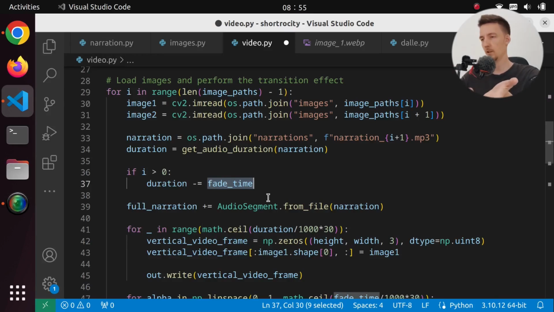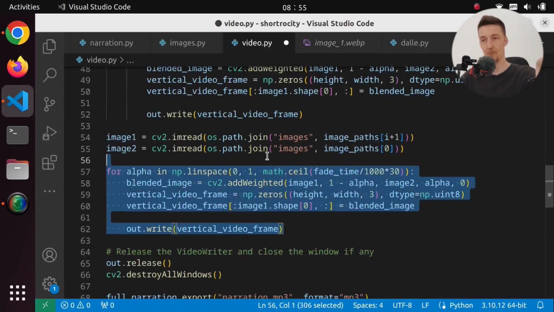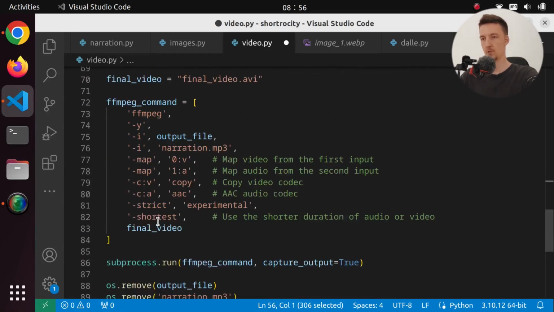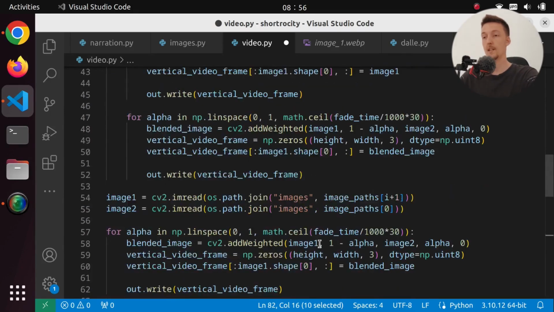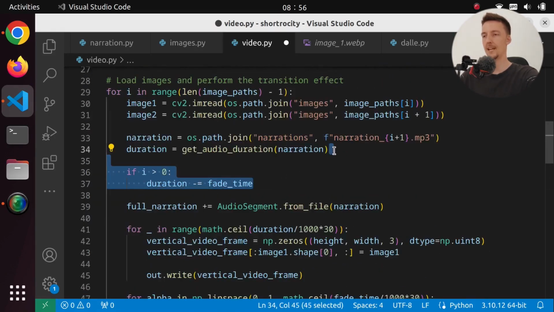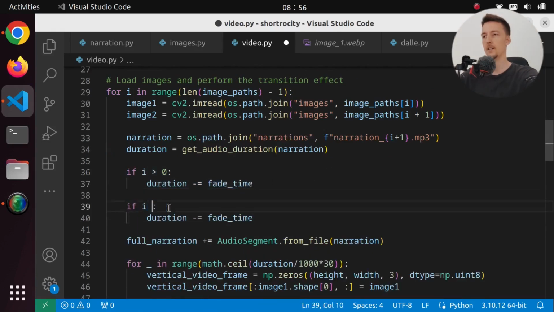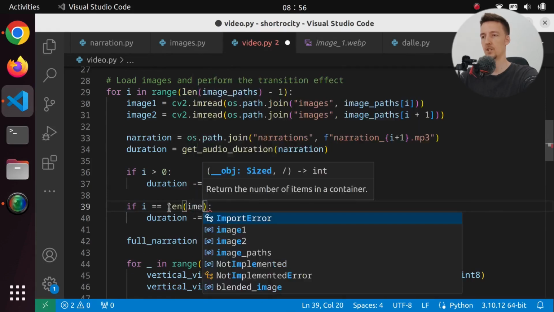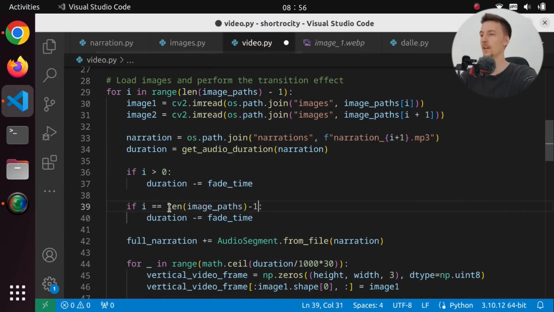So is that actually all I have to do? Now, we actually are not looping right now because we are stopping the video when the narration stops, because we use this shortest flag here. So I guess if we want to loop, we should subtract the fade time from the last one. So basically we should do this again if we are on the last image. So if the I equals len image paths minus 1, right? Yes. Then we subtract the fade time again. So the last slide will be shorter so that it has time to change back to the original image. So then we're going to loop nicely. Let's try that.